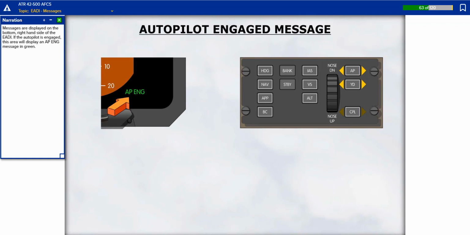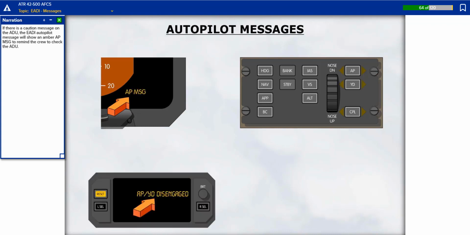Messages are displayed on the bottom right-hand side of the EADI. If the autopilot is engaged, this area will display an Autopilot Engaged message in green. If there's a caution message on the ADU, the EADI Autopilot message will show an amber Autopilot message to remind the crew to check the advisory display unit.